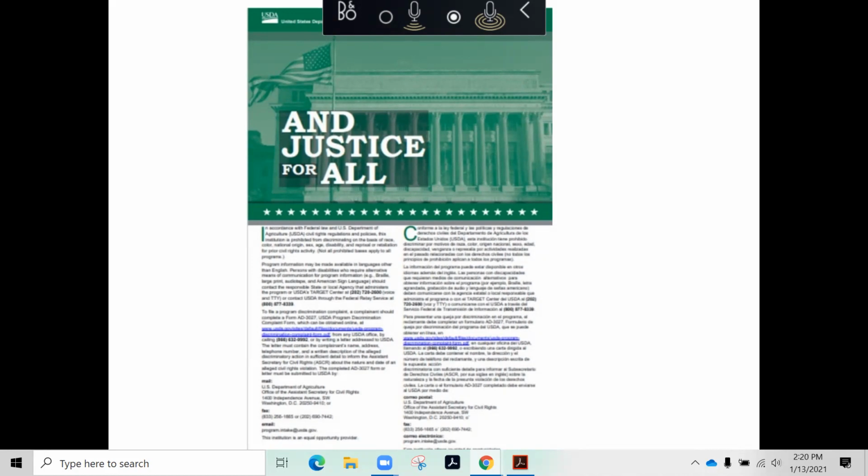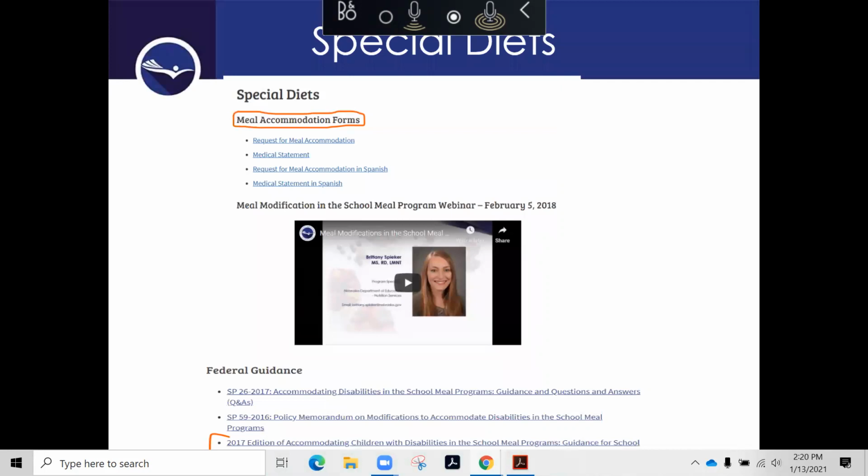Okay, so next slide. This shows a picture of the Nutrition Services Special Diet webpage. And special diets is actually also a part of civil rights, in that schools must work with students who require diet accommodations and provide the appropriate documentation. So at the top of the slide, I have circled there meal accommodation forms. Those are the forms that they need to fill out so that you do have the documentation you need, or they can also fill out something that has all the required information, but these are really good forms to give to them to fill out.